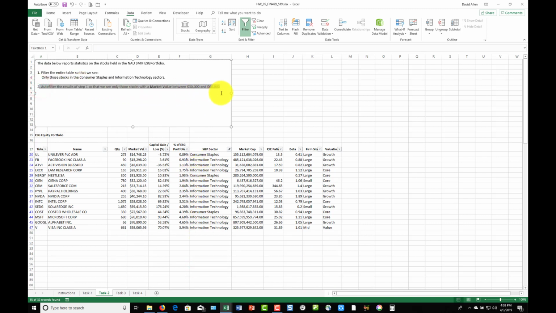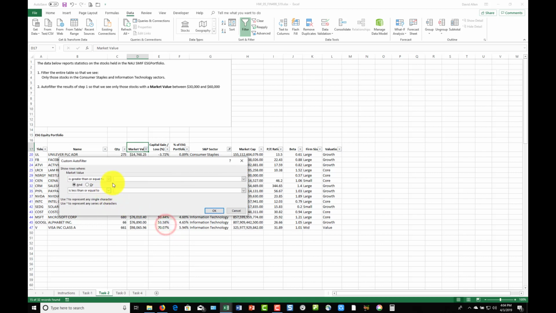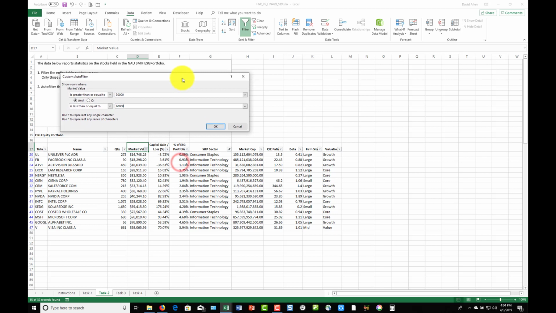We're going to then auto filter so that we only see stocks with a market value between $30,000 and $60,000. So we'll come here to our market value drop down. We'll use a number filter, and we want to find values between $30,000 and $60,000. So we'll come here, it must be greater than $30,000 and less than or equal to $60,000. When we click OK, we'll see that our table collapses a bit because we're going to get rid of some of these firms that are not within the $30,000 to $60,000 range. So we'll go ahead and click OK.